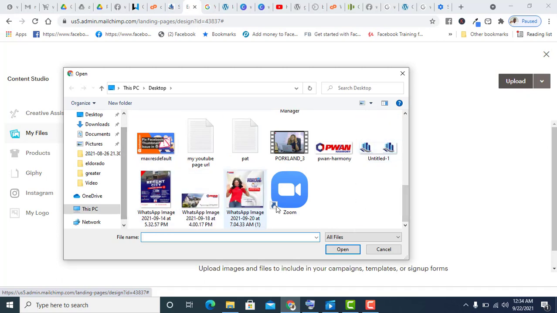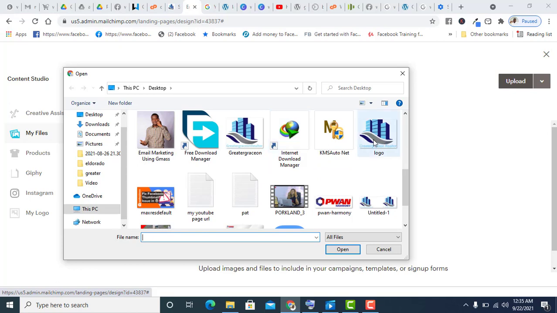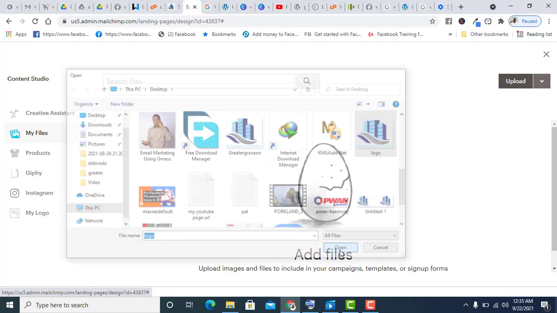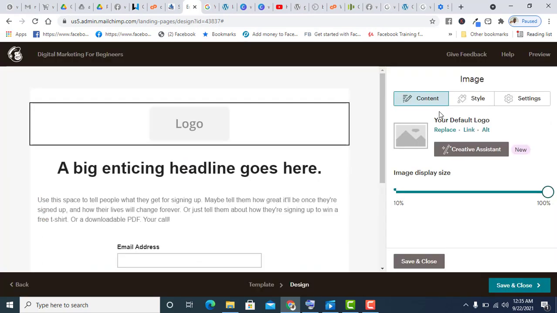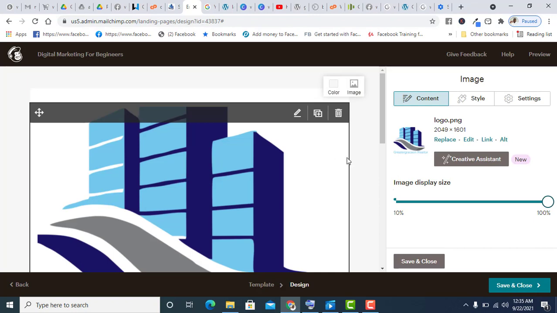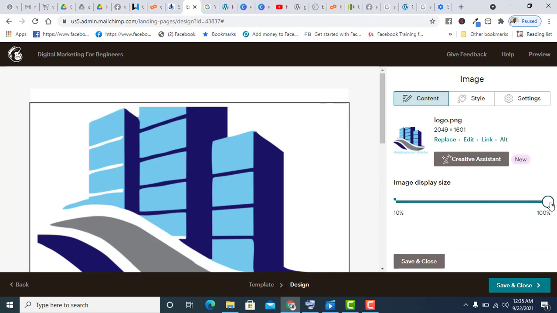Now let's assume, for the sake of this class, that this is the one I want to use as my logo. So I'm going to click that, I'm going to click open. Automatically it's going to load up into my account. So we're going to wait for it to load up a bit. Let's see how it looks. It's looking too big because it was never resized.